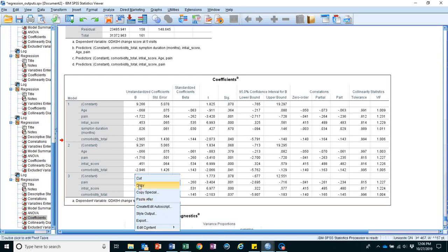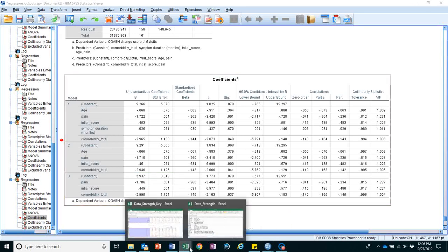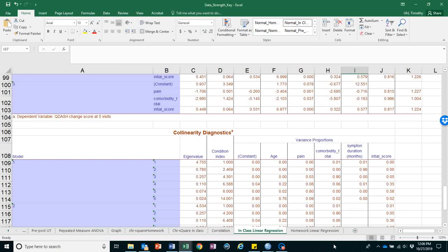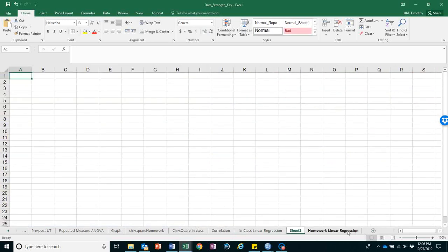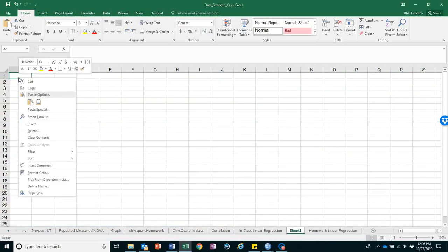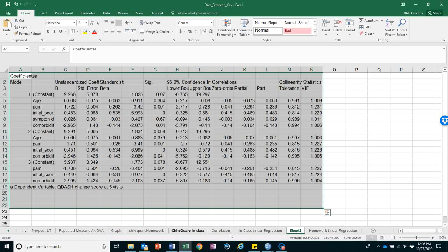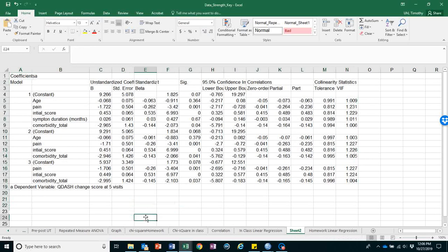So let me copy that. Let me go over here to my Excel, add a clean sheet, paste. Okay, so now I have all of that information in my Excel file, and I'm going to interpret this.